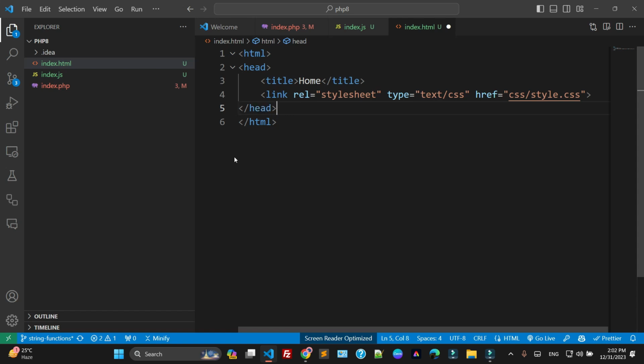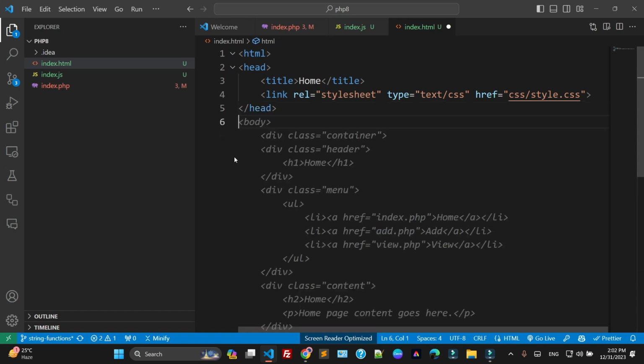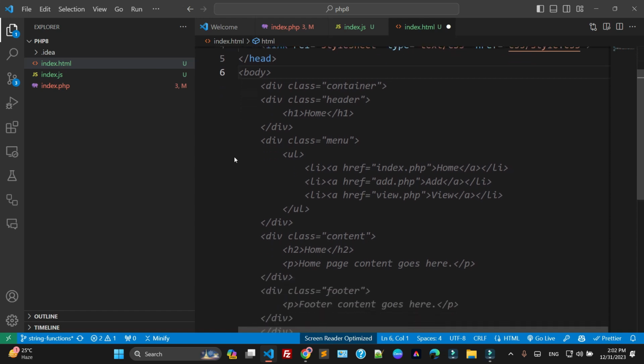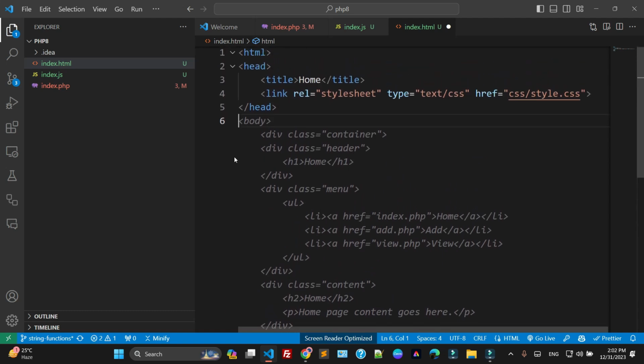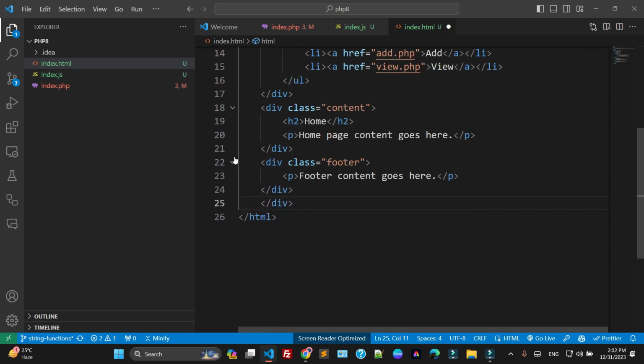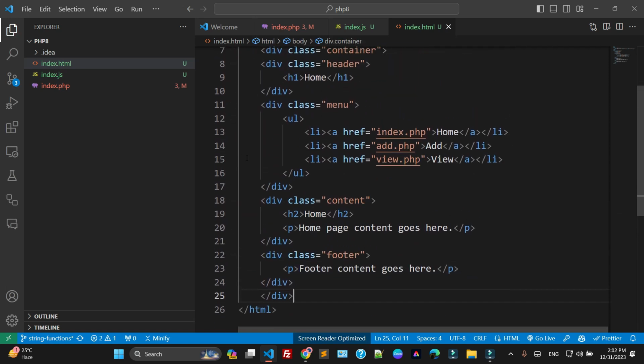I'm clicking the tab button. So now Copilot knows that since we have not started the body, it's suggesting us the body. So let's suppose I'm pressing the tab button. Boom, you are ready to go.